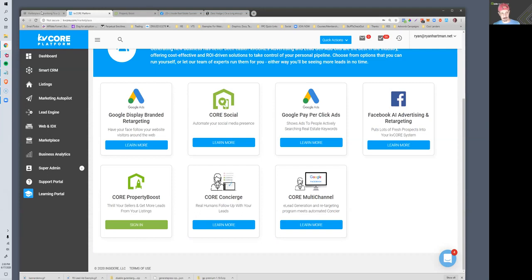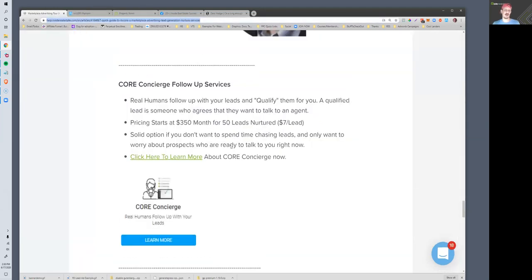But basically, the broad strokes is that humans follow up your leads and qualify them for you. What they mean by qualify is they do the work of trying to engage the person and get the person to say, yes, I'd like to talk to an agent now. They're not doing a full mortgage qualification. So it's not the best word to use, but it's the word we're using. The pricing on that is $350 a month for 50 leads nurtured. It works out to $7 a lead.